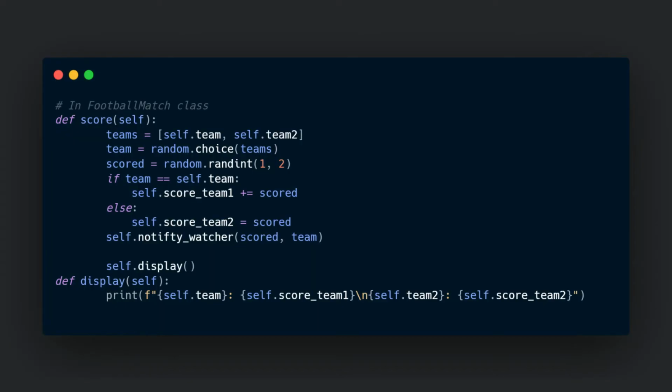Then we define a method called score, which randomly chooses a team and generates a score and reports the observer by calling notify watcher, and also displays the score in the terminal by calling display method, which we haven't defined yet. At the end, we define the display method, which calls the print function with two names and scores.